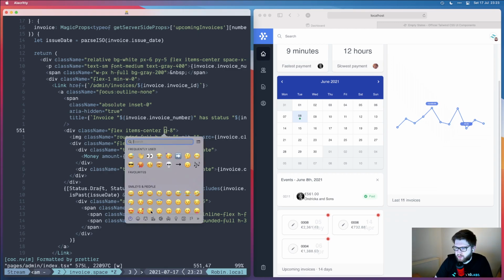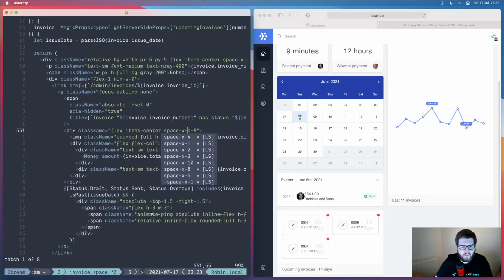What code editor are you using? Does not look like VS Code. It's not VS Code. It is NeoVim.